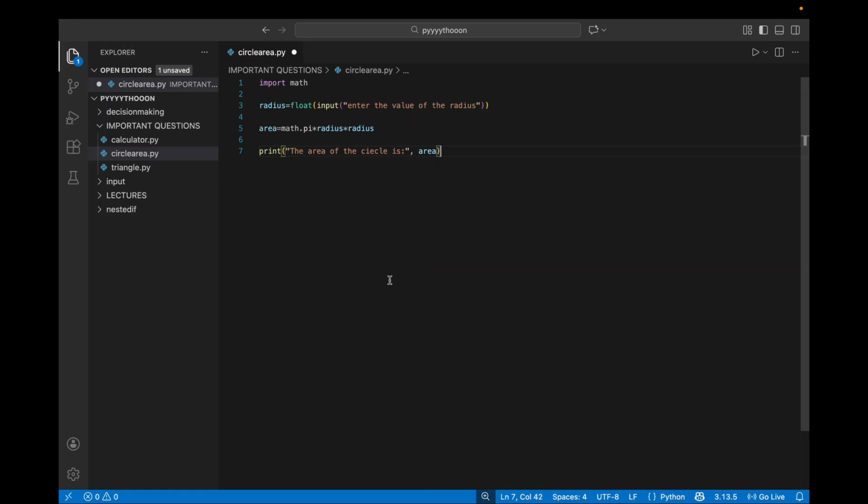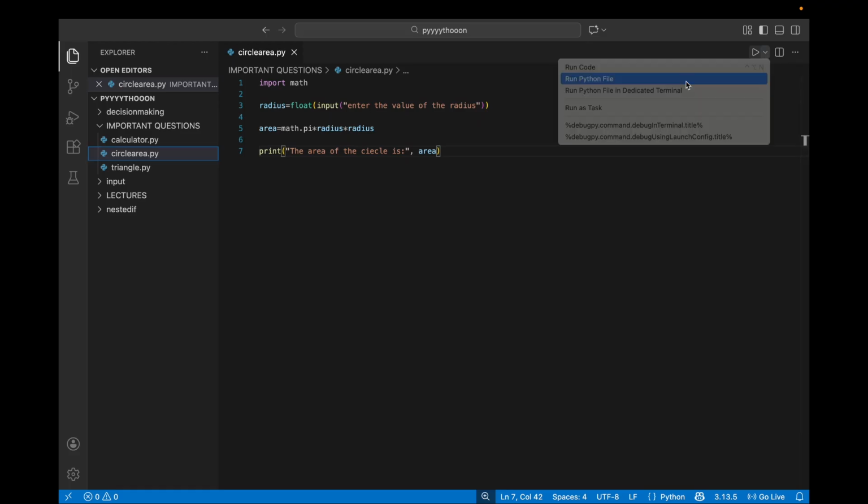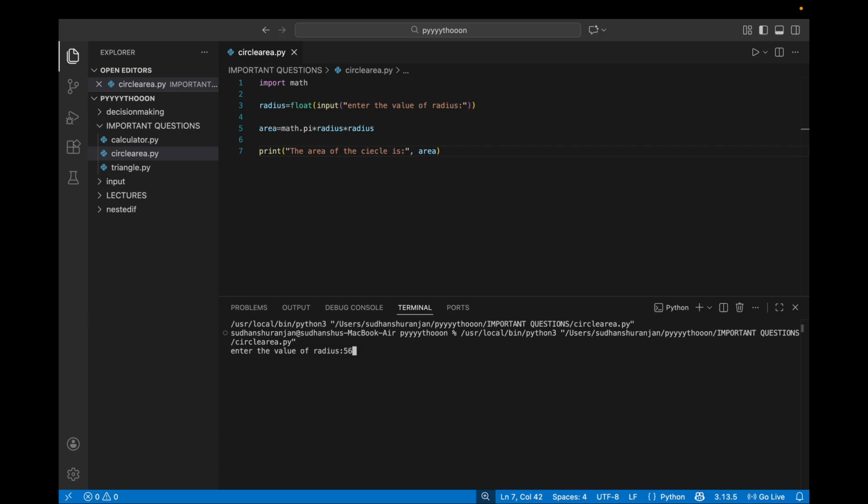That's all. Now तो हम लोग इसको रन करते हैं, फिर enter the value of radius 56 and you can see that the area of circle is 9. Okay, तो सर्कल का स्पेलिंग यहाँ गलत हो गया है, CIRCLE circle.